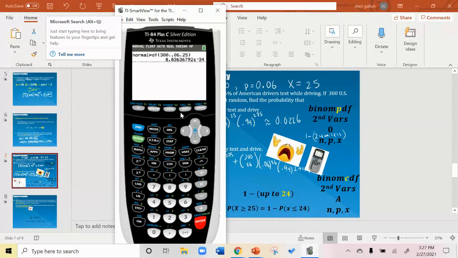Oh, goodness. Oh, no. I literally clicked the wrong button. You guys didn't tell me that. Second vars. Oh, it's all the way down here. Sorry. There it is. I was like, something doesn't make sense. Oh, it looks different on this calculator. Okay. So number of trials, oh, this gives it away. 300. P, the probability of success, is 0.06. The X value is 25.